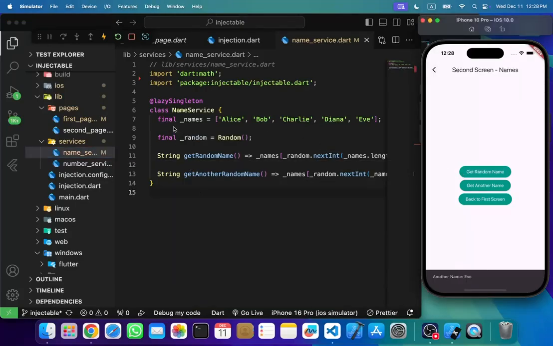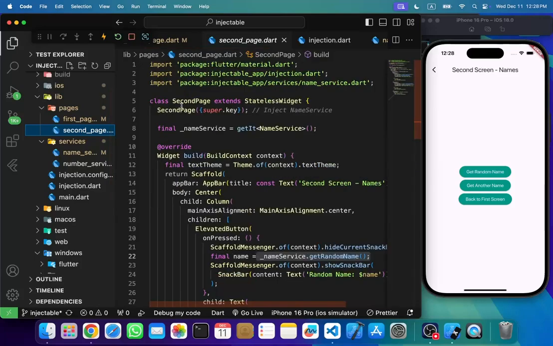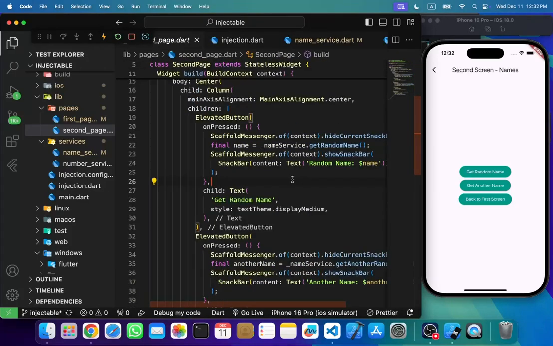So we have registered NameService with a lazy singleton, and through that we are using NameService in the second page by injecting it with GetIt. Without injectable, we need to manually register each service and write boilerplate code. By automating this, injectable saves time and reduces errors, making dependency injection seamless and efficient.